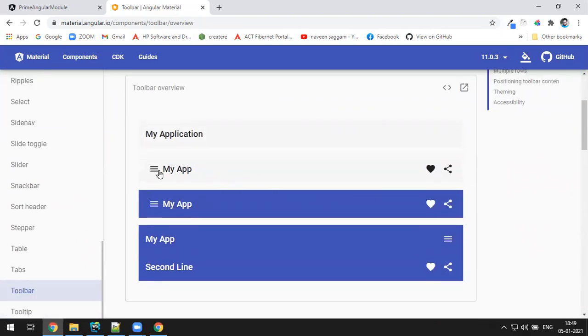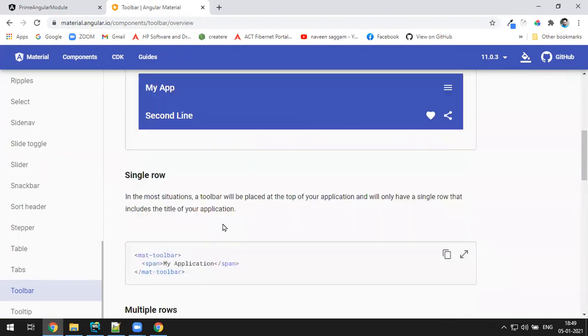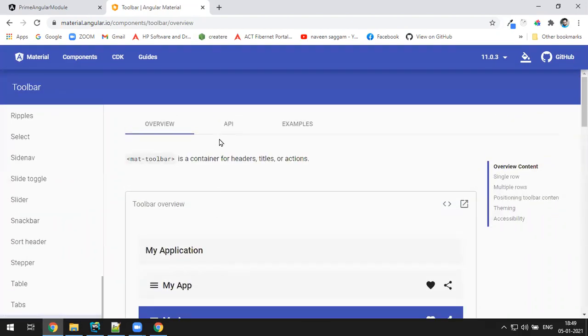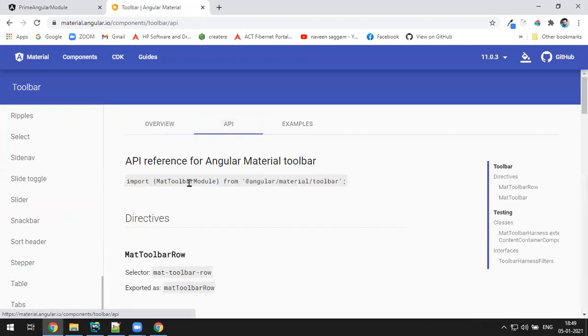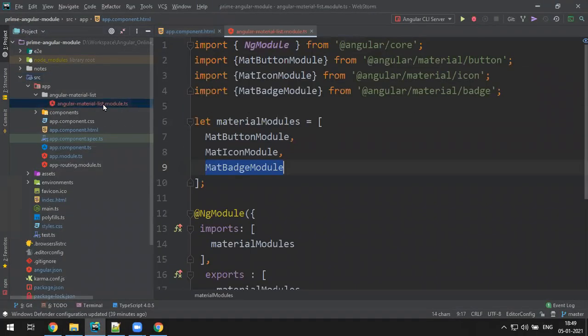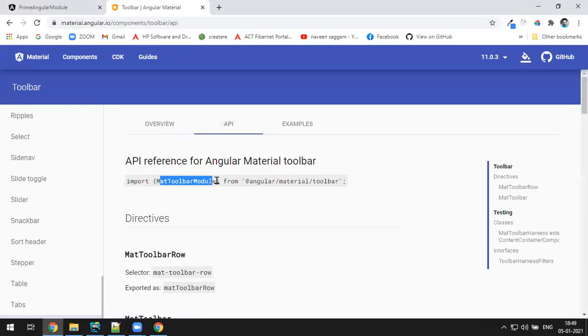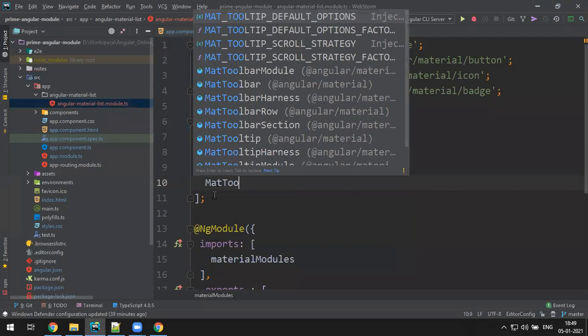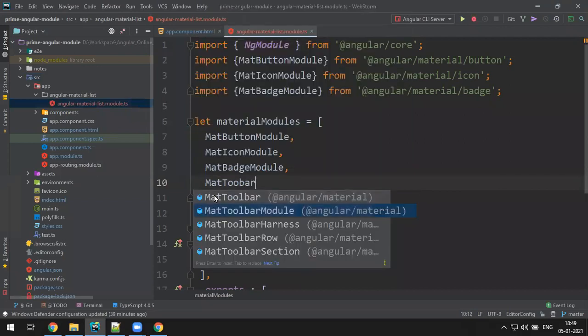Okay, so if you want to add this toolbar with the colors, the tag is mat-toolbar. Okay, with a span tag, something you can give. But to add a toolbar for your application, you need to import a special module, MatToolbarModule. And in our own module, let's add MatToolbarModule.